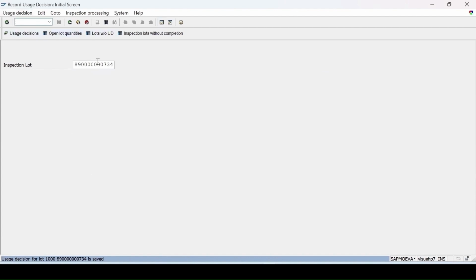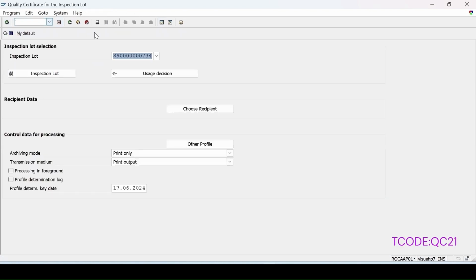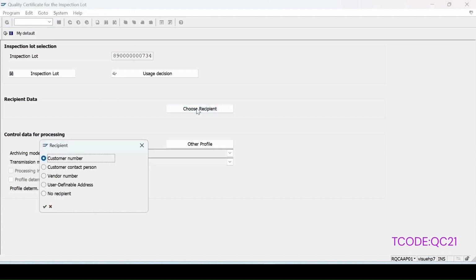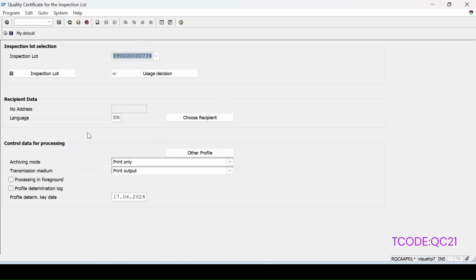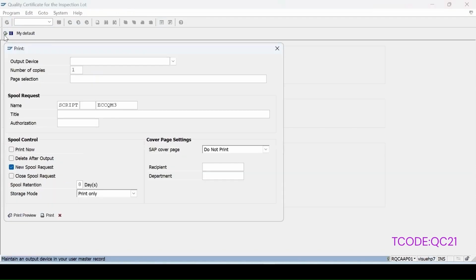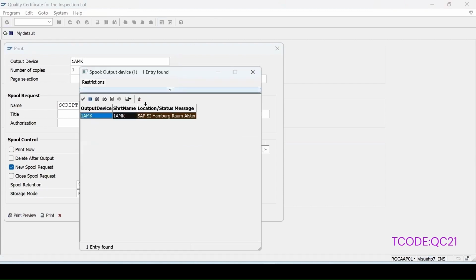Now if I want to print the certificate, this is my lot number. QC21. This is my lot number. Okay, so if I want to print the certificate, choose the recipient. Here we are not selecting any recipient. Okay, and this is for the inspection lot number if you want to print in the certificate. If I want to execute, I can select the output device from the list, whatever is there. Or you can just click on this and then press enter key and you can search.